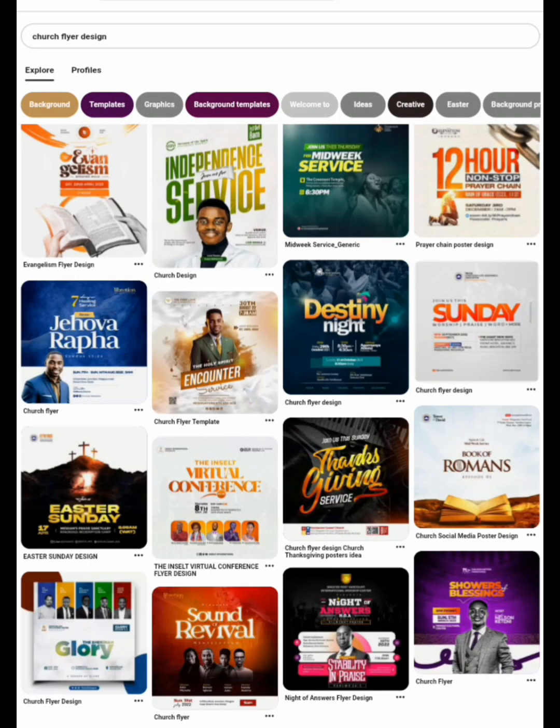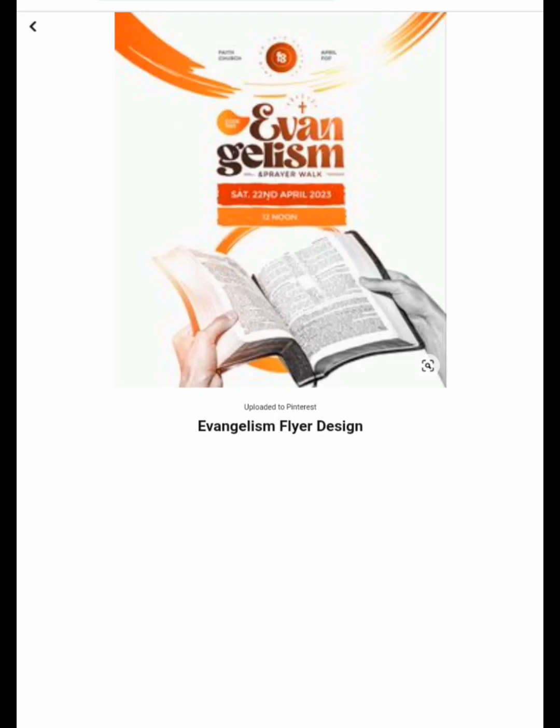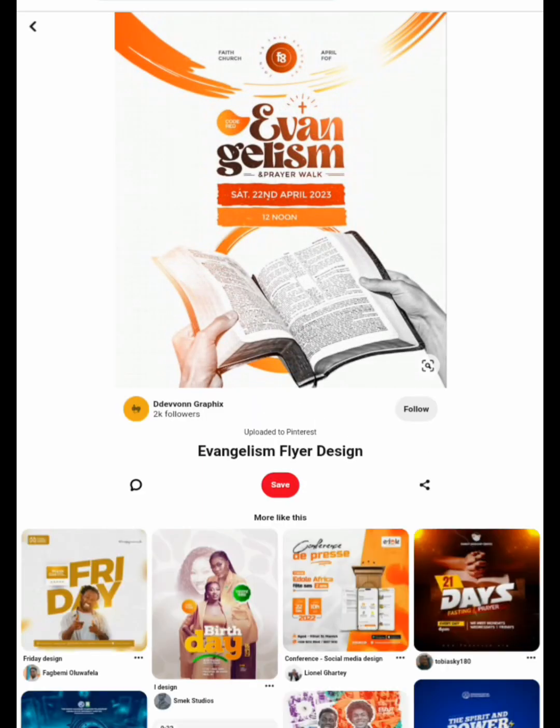So like I said, once you have typed in your prompt, you need to select an image that's already of high quality, so I can get more options, more designs that are actually better or similar to what you actually have. Even the first option which I have here is already nice. I'll just select that first option there. This is actually a church flyer. So the recommendations Pinterest is bringing for us are more church flyers.